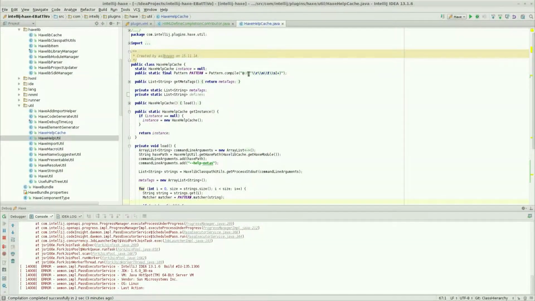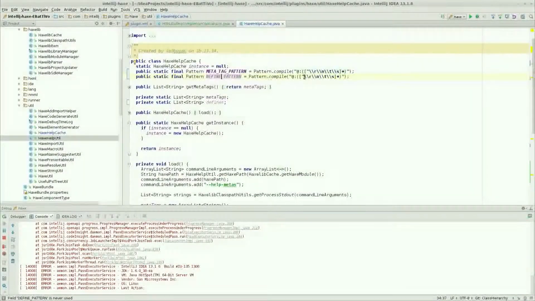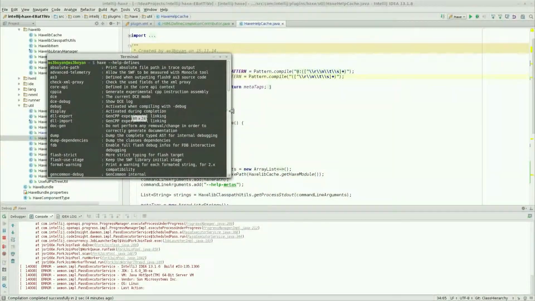And the next step is to parse this text, which we have from the standard output stream, and we need a regular expression for it. So meta tags already has some pattern for it. And let's make another one for defines, and let's rename. Names should be better than just pattern. So let's look at the output again.